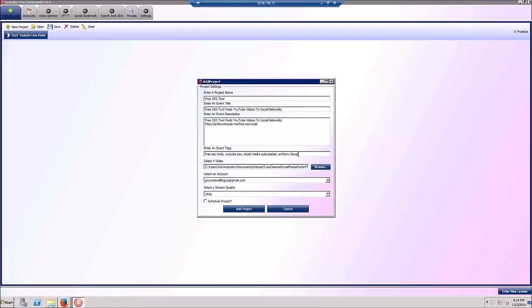Okay, tags, put in relevant tags. Again, you can use something similar to the semantic keywords if you want to, but I like to keep my tags a little bit shorter if I'm going for a very, very specific keyword, but the semantics will work. Just watch that you don't have too many tags, or it doesn't let you publish, okay? Then you select a video from wherever you stored it on your hard drive.